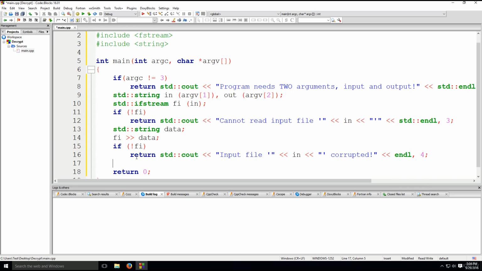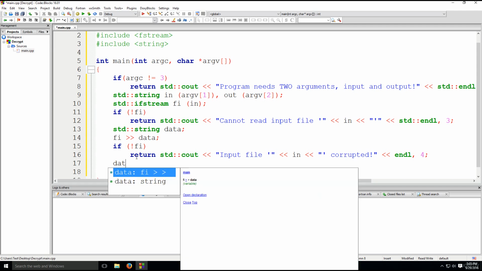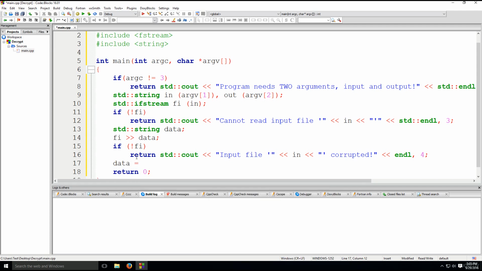Okay, so now we're going to need to basically decrypt the given data. And we're going to type in data, then we're going to state that it equals decrypt base 64. Okay, so this is a call to a function which actually will be returning a string, which we still haven't actually made. So we need to actually make the function decrypt base 64.